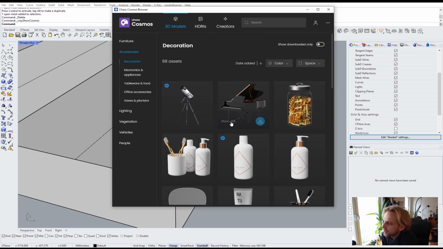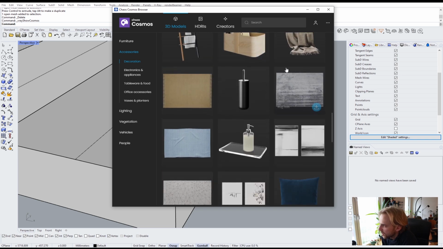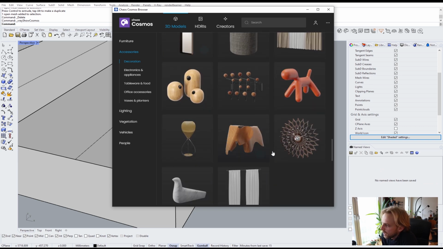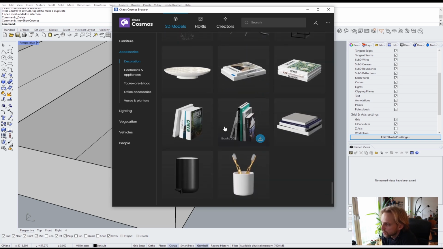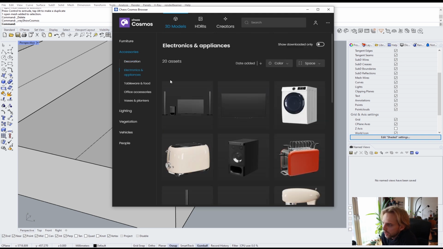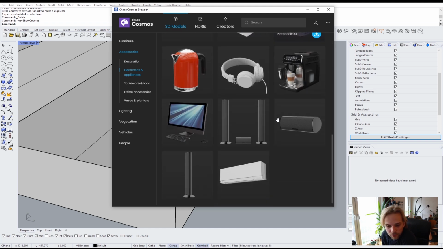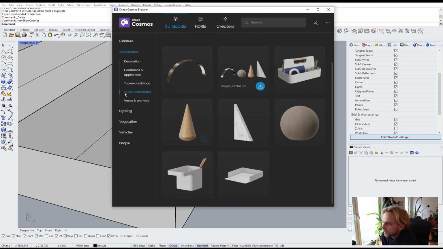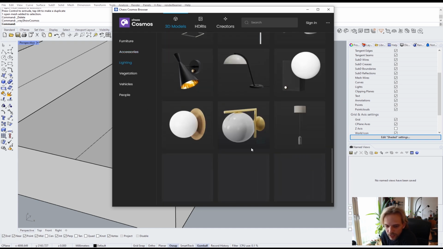Accessories. You have decoration. You know, you can get a grand piano, for instance, or a rug. That's also very, very good to have. And all of these come in textured, like perfectly textured. So that is, in my opinion, super. You know, books and whatnot. Usually you spend so much time texturing books. Electronics and appliances, you can get a washing machine, you can get a laptop. Wonderful. You know, you get all of this kind of cool stuff here. Then you have lighting fixtures. So you have different sets of lamps.